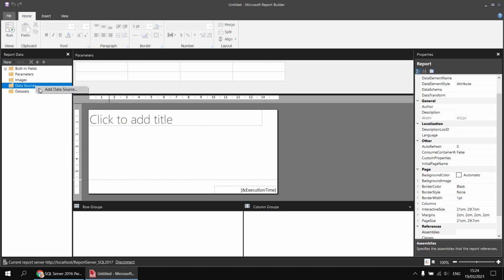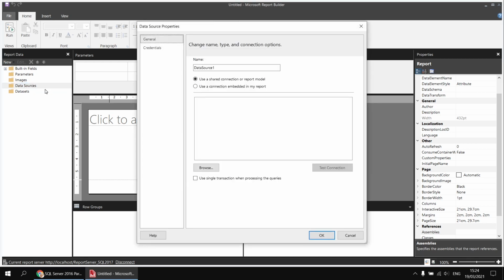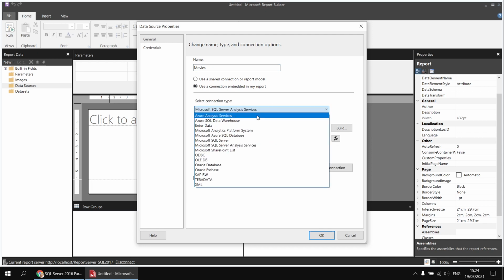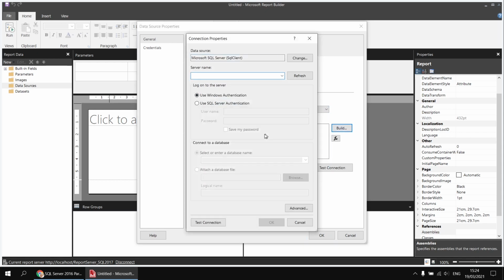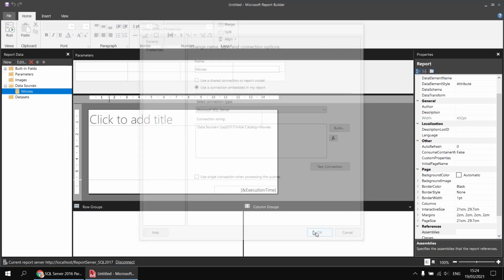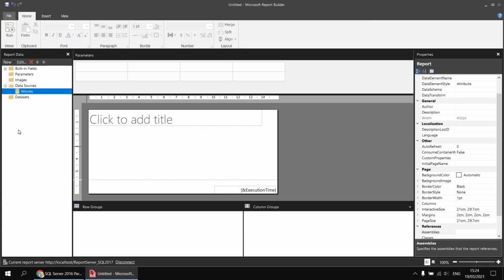So I'll right-click on my data sources folder and choose Add Data Source. I'll change its name so that it's called Movies and use an embedded connection, pointing to a Microsoft SQL server, and then select the Build button to get some help with the connection string. For the server name, I'm going to type in a full stop followed by a backslash, and then my SQL Server instance name is called SQL 2017. Once I've done that, I can click on the drop-down list down here and choose the Movies database, and then click OK a couple of times to create the data source.